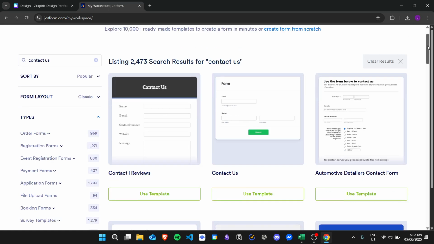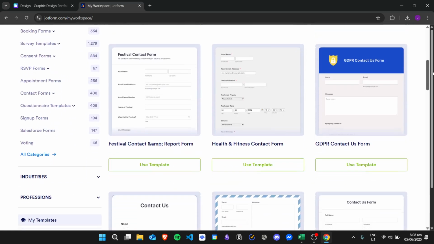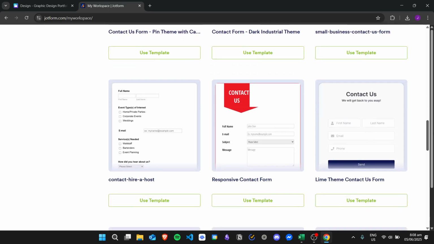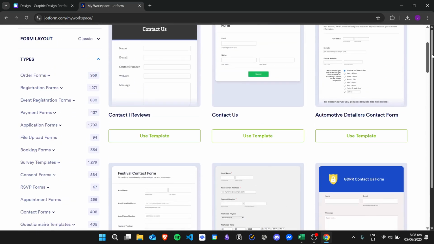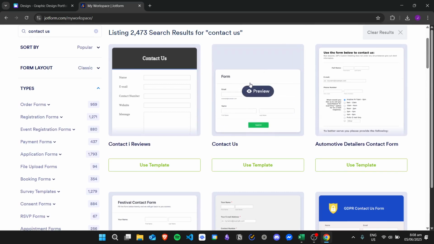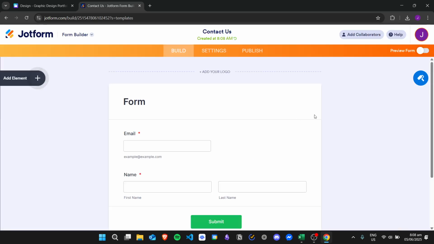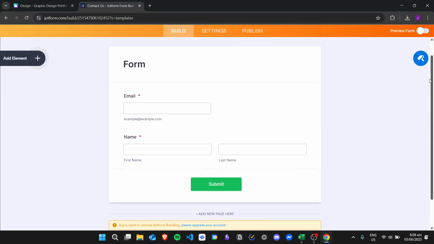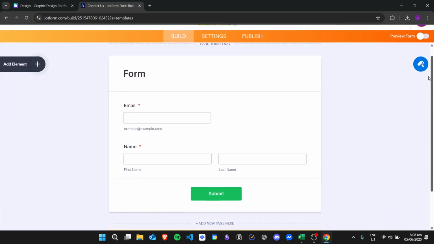And then here we can choose any style of form that we want. So I just want to have a simple form. Let's just choose this one. Let's just click on use template and then it will redirect us to the page right here. So here we are in the form builder.